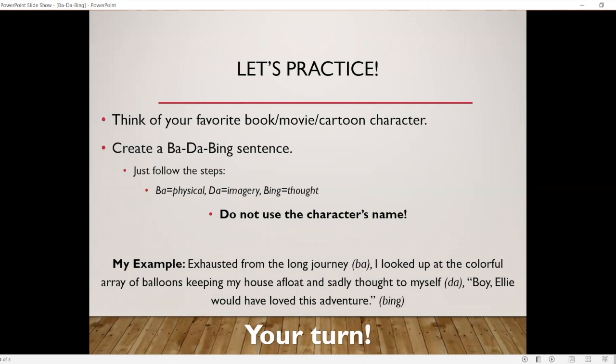Okay. So this is what we're going to do. We're going to practice. All right. So what I want you guys to do, let's just do this in our journals really quick. I want you to create a bada bing sentence. Okay. I want you to think of your favorite book, movie, or cartoon character. So a character. All right. And create your bada bing sentence. Totally up to you. Just keep it school appropriate. So again, you have your three steps. Ba, which is physical, da, which is imagery, and bing, which is thought.